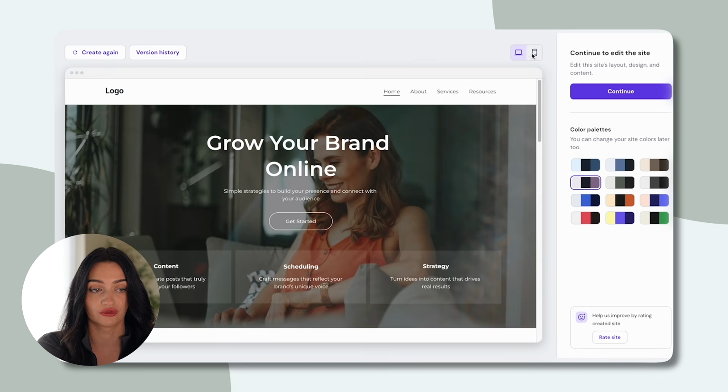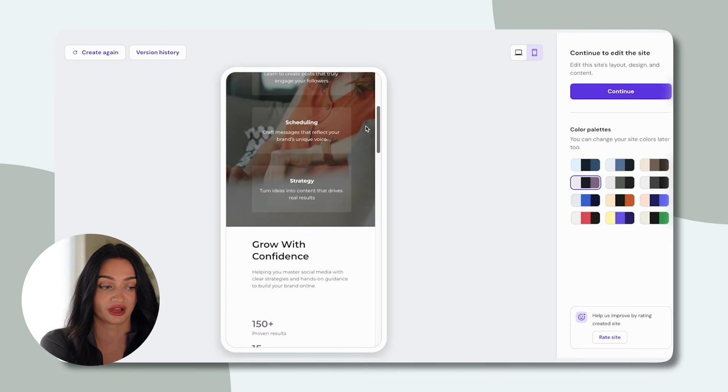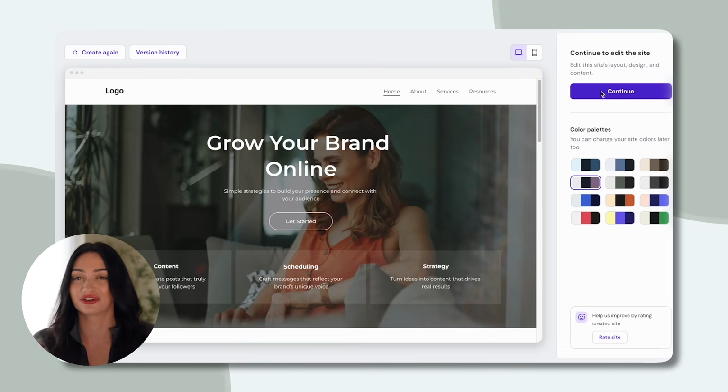You can also go over and hit here to see what it looks like on your mobile, because a lot of people are going to be scrolling on their phones. So as you can see, this looks great. And then I'm going to hit continue to further edit the site. Now you will have to go through this and enter some of your own info to make it more your own, but this will only take a few minutes because everything is drag and drop.